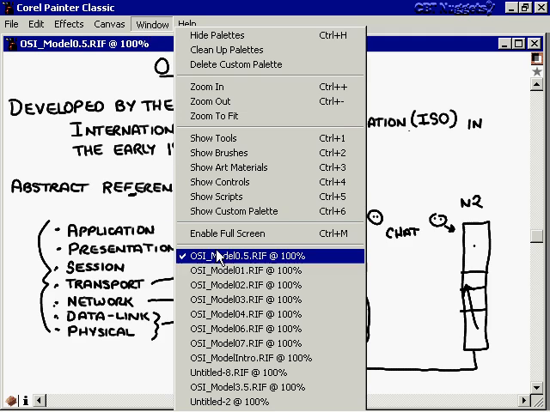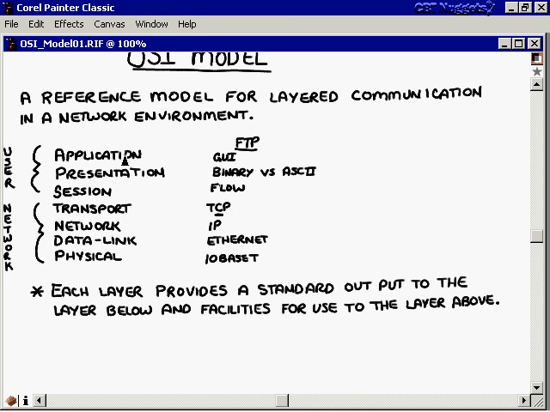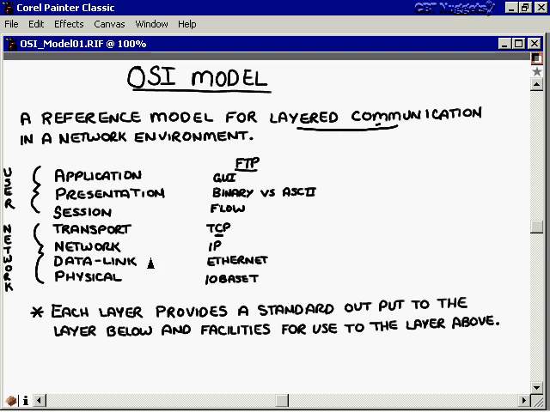Continuing our definition of the OSI model, we find that the OSI model also is a reference model, which we knew already, for layered communication in a networked environment. So this is what's new to us, layered communication. Let's discuss what that is. We'll start by taking a look at the first rule of layered communications, and that is each layer provides a standard output to the layer below and facilities for use to the layer above.